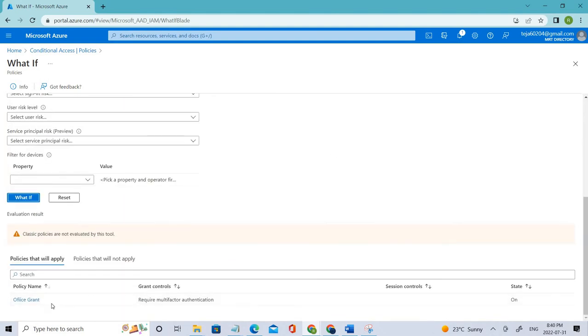So you can see the policy that will be applying and the policy that will not apply. The one whose state is off doesn't apply, whereas the one for the grant access, the policy applies. So this is how you can test your conditional access policies with the What If tool. So that's it for now.